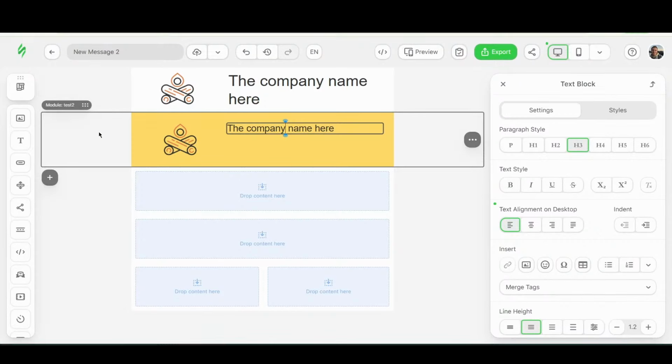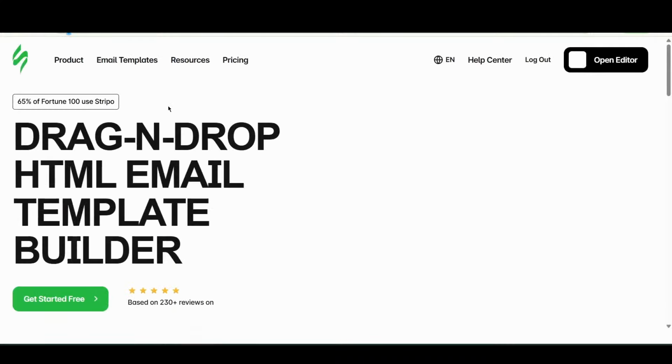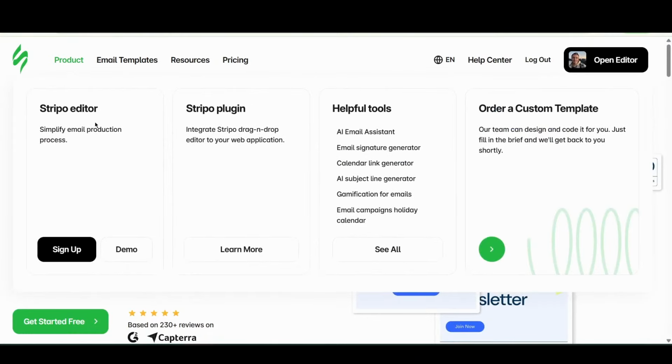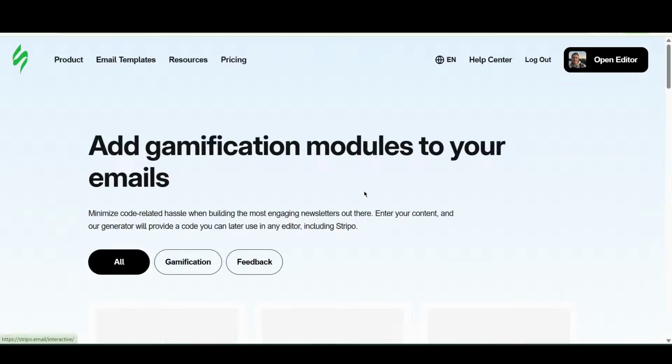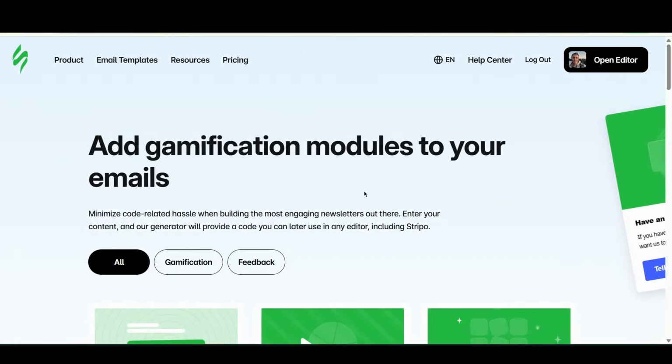Okay, let's move further, and I want to show you how to create from scratch a few advanced modules. Let's get started with the interactive modules generator. Let me show you how you can find it. So on the main Stripo web page, under the product section, there is gamification for emails. This is an additional independent tool, which, by the way, belongs to the Stripo ecosystem.